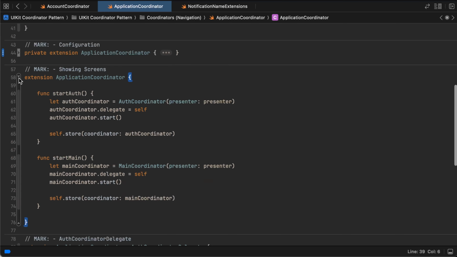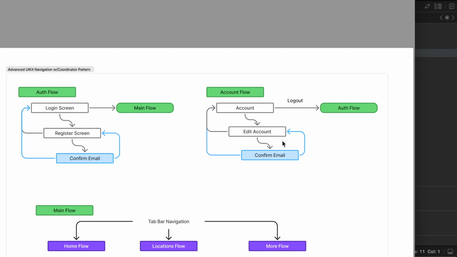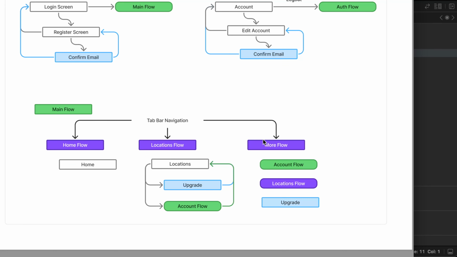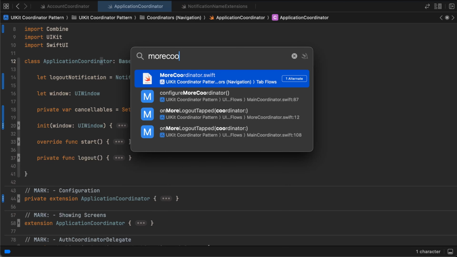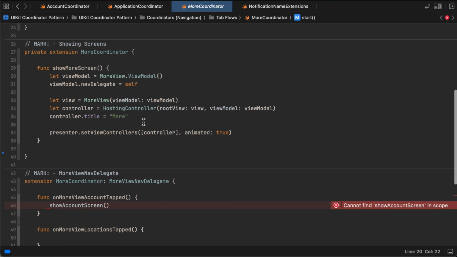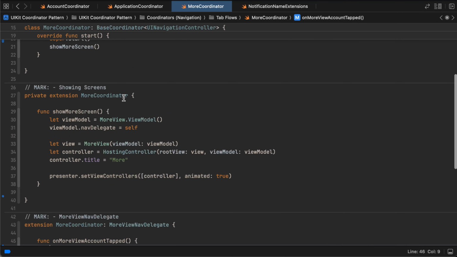Cool. So from here on out, we've got this auth flow done. Now what we need to do is add it to the more flow. And to do that is actually not that bad. MoreCoordinator. Okay, so show account screen. We're no longer going to have that. So we have showing screens here.